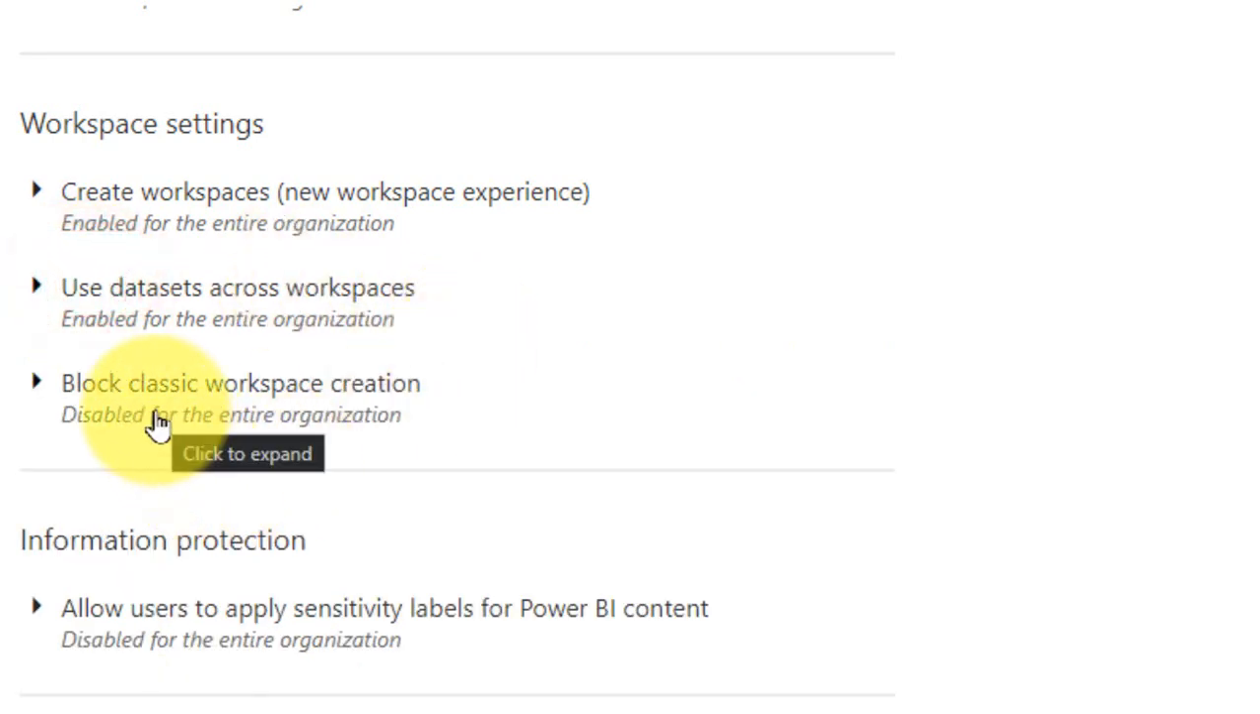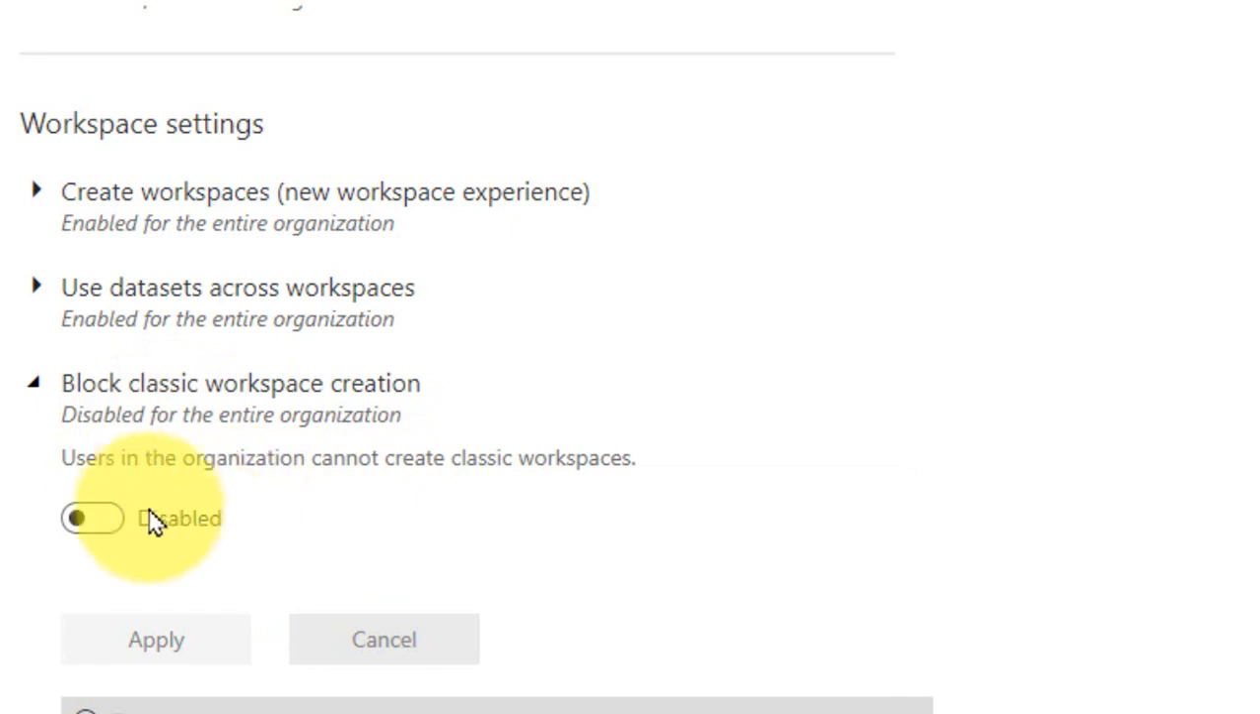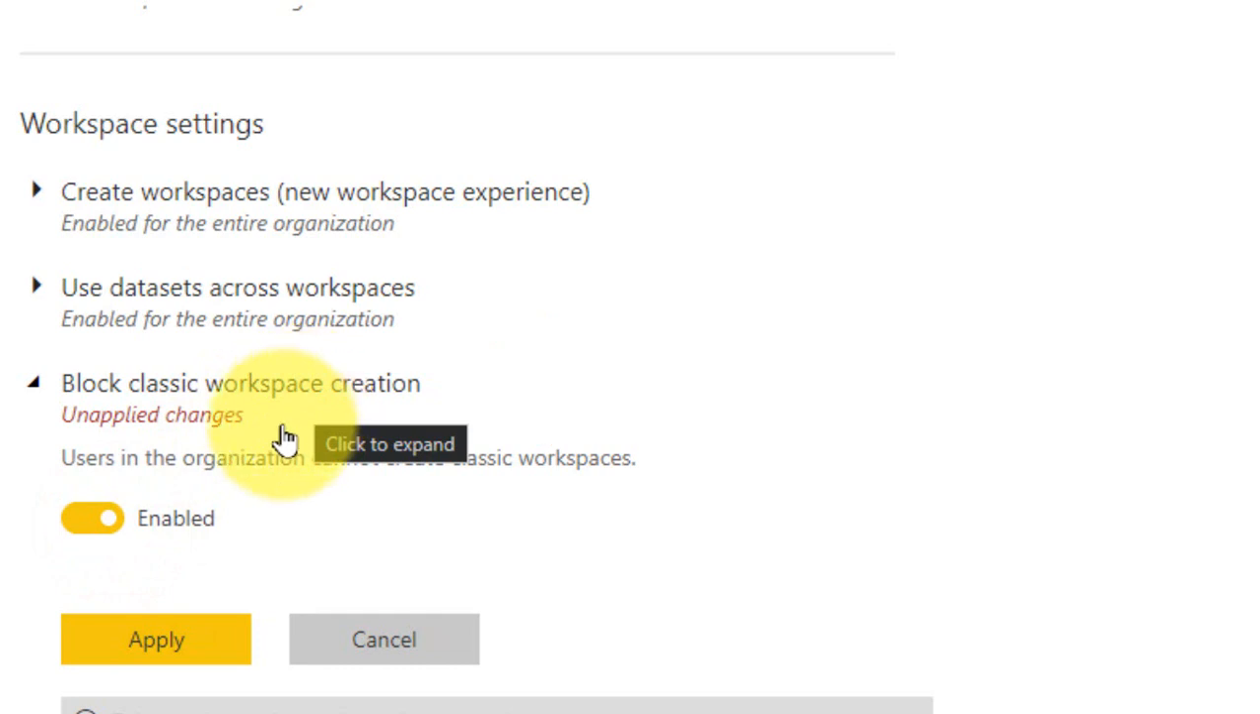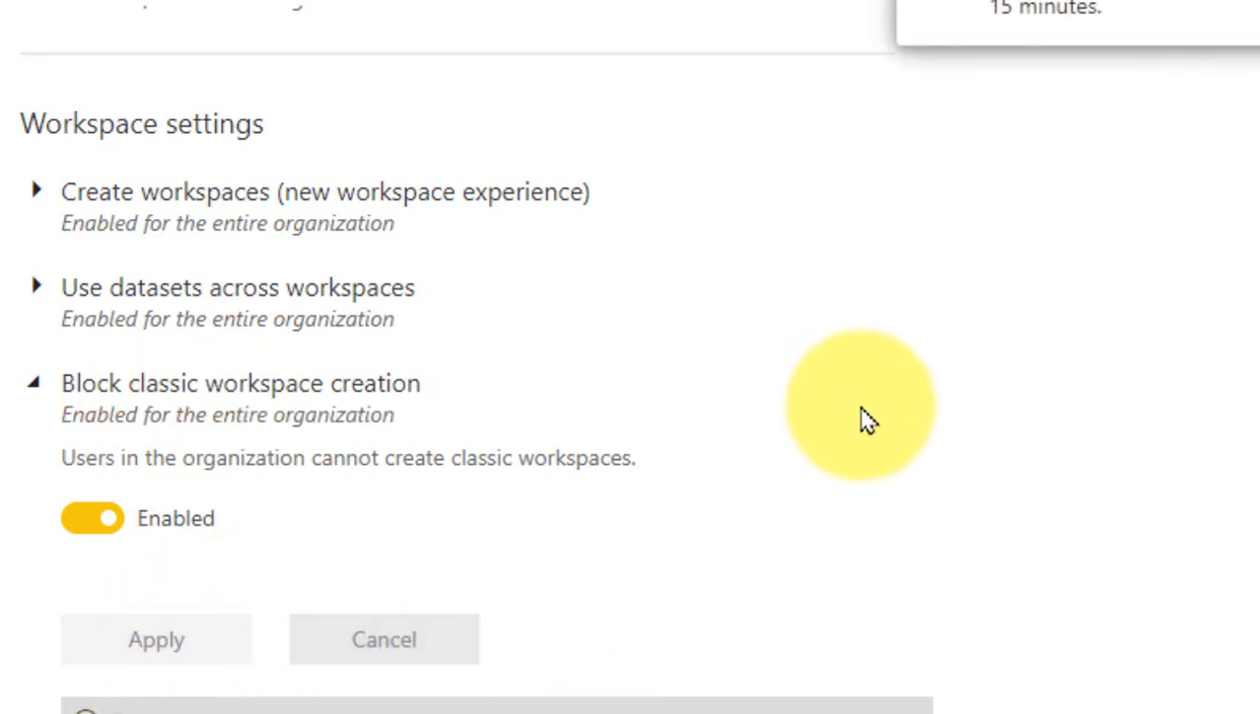Block classic workspace creation. Users in the organization cannot create classic workspaces. This is also a new feature added in the August 2020 update. And once we have made any modification, you will get a notification here, unapplied changes, and you can apply it here. This setting is going to apply to the entire organization. Apply. So once it is applied, it will take at least 15 minutes to take effect.